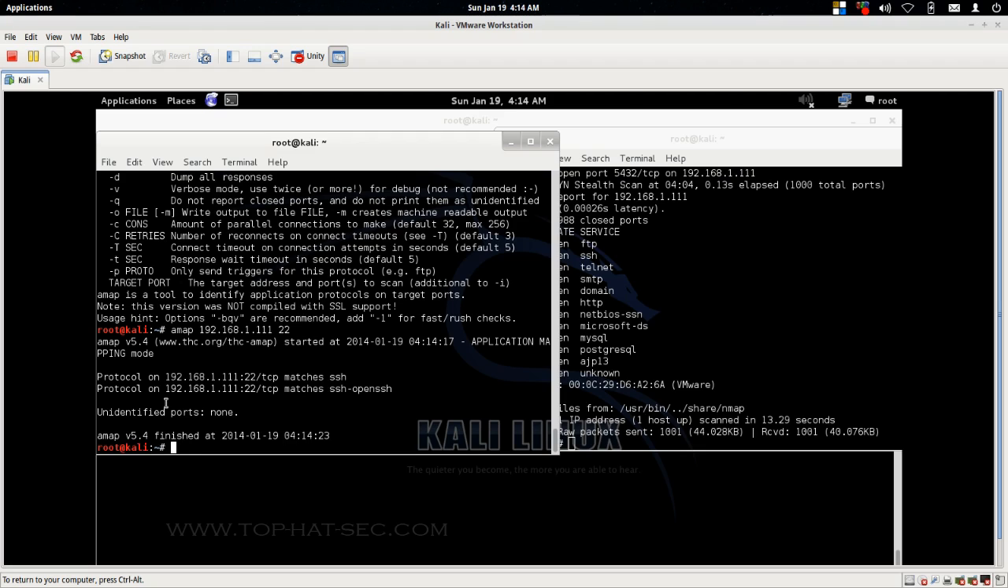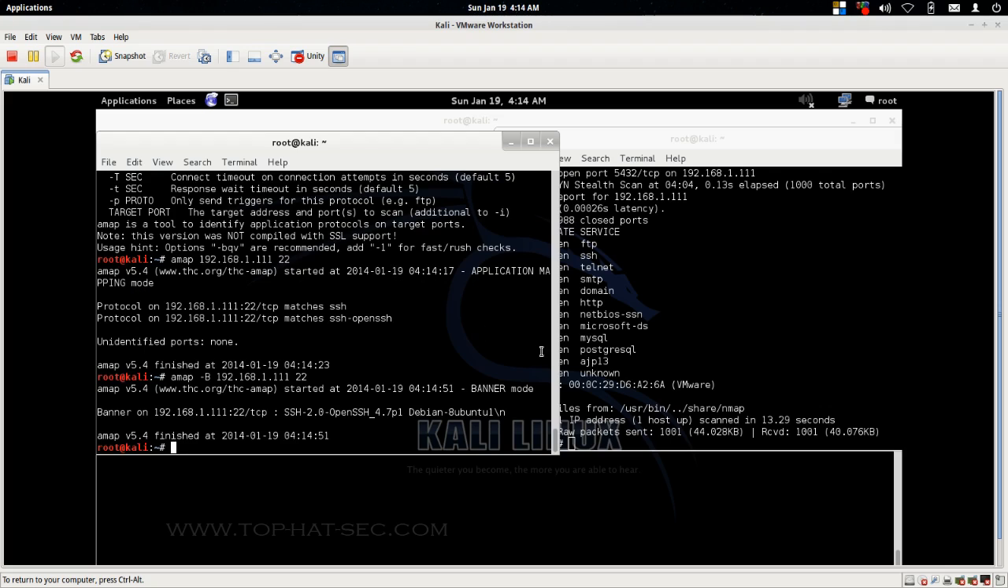It didn't really give us any specific version numbers, but it seems to think that it's SSH or Open SSH. So it kind of says, yes, it's SSH, but it could also be SSH-Open SSH. And let's go ahead and try just a couple of more. We'll do an AMAP, and let's just see what happens if we added a -B and see what that would do. There we go. So that was like super fast.